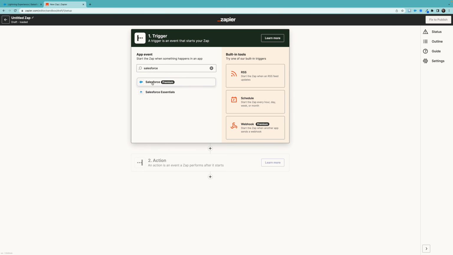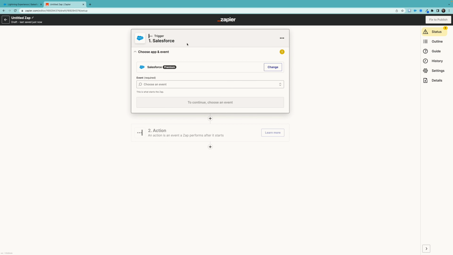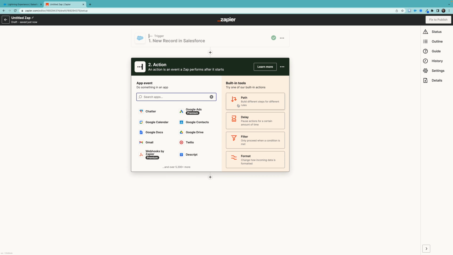So I'm going to use Salesforce as my trigger, but again, this is going to be completely dependent on what your use case is. The important thing is when we get to the action, and that's where we'll set up the webhook. Okay, once you've got your trigger configured, now we can set up the action.